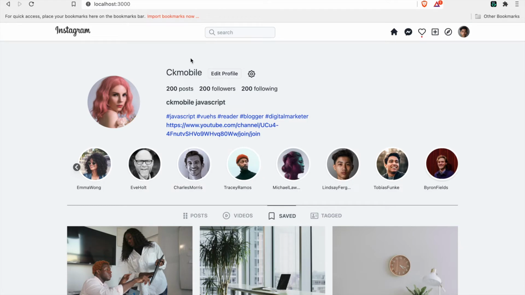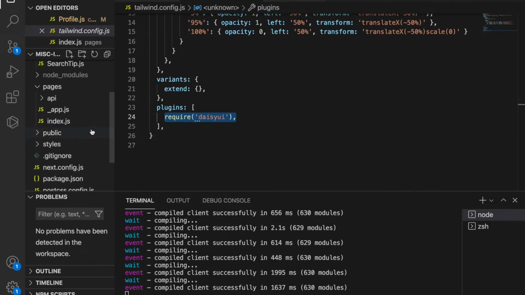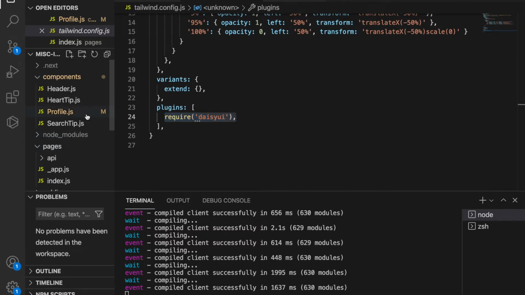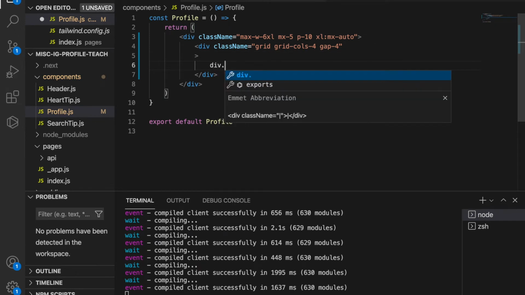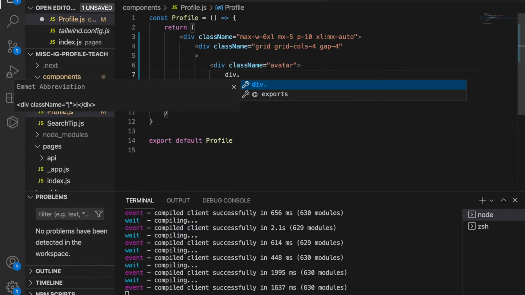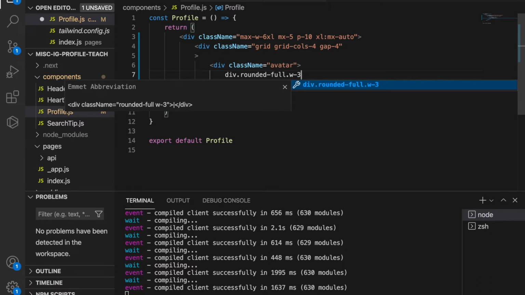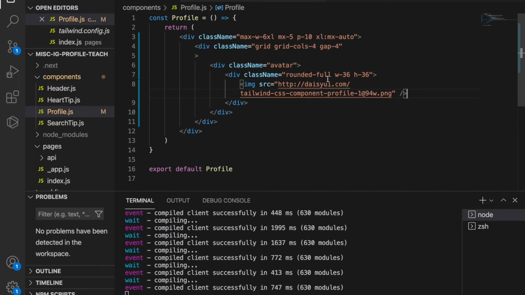and we want this to take up 2 columns. And we already have Daisy UI, so we can use Daisy UI at the profile page. So inside the div we want to start to use the avatar, so we use the class name of avatar, and then we create a rounded-full, and the width and height is 36. And then we add the image inside this circle.